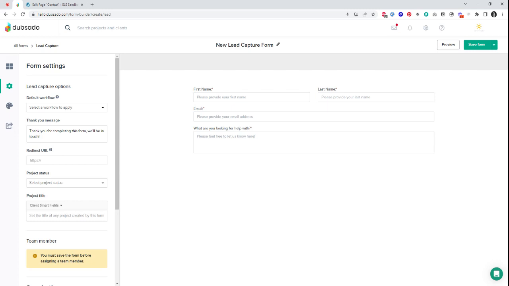Project status we do want to set. So what's going to happen here is when they submit the form, it's going to create a project in Dubsado with this client associated with the project. So you have the option to set the status on the project, which helps you track, where in your process this is. So in this case, we want to create them as a lead. And for me, the first status is waiting on initial reply. That lets me know that I need to reply to them and I haven't yet.